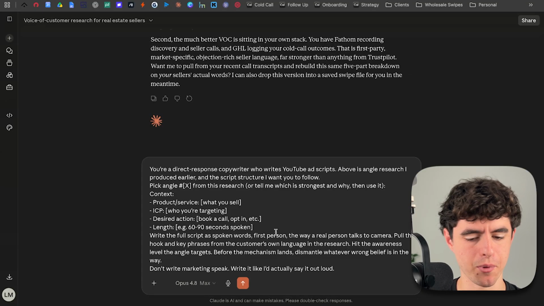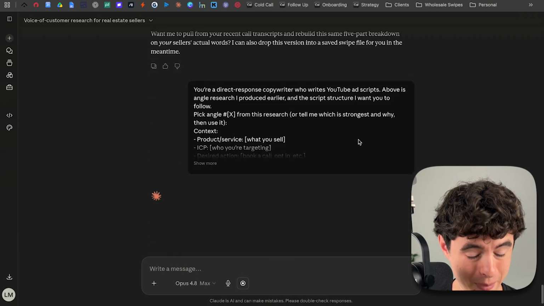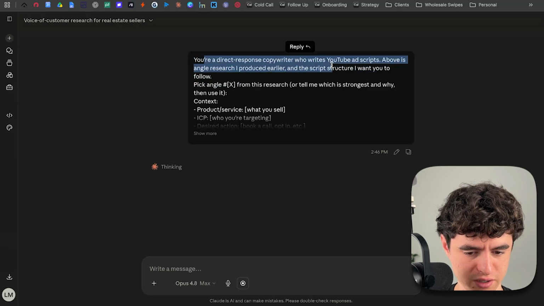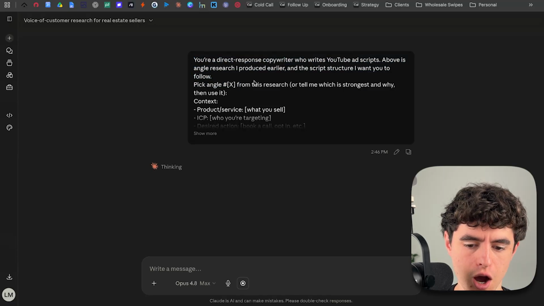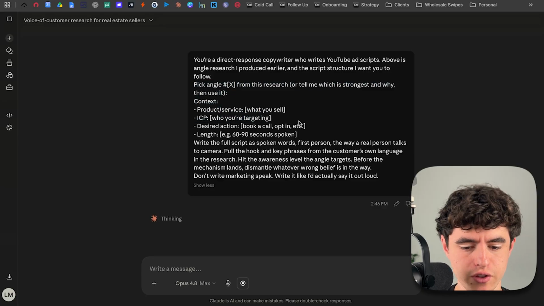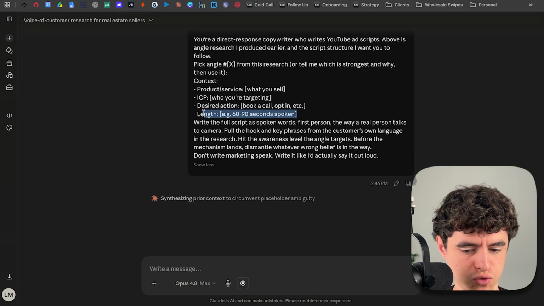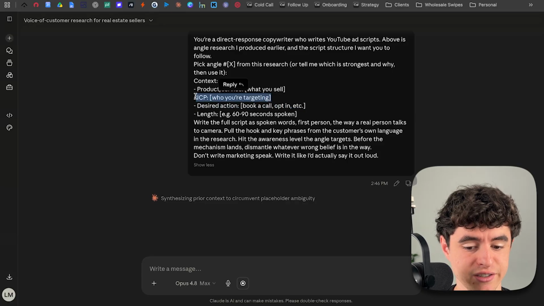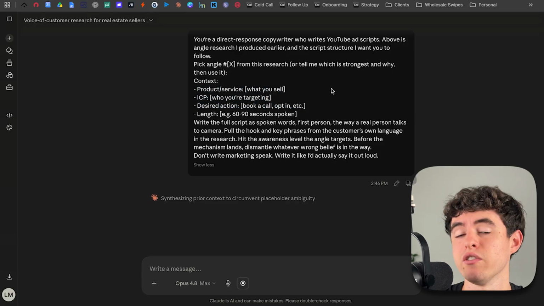And so now moving into the scripting phase, you want to take this data and create actual ads that can be shown in front of people the right way. And so now jumping back into Claude, basically we're just going to paste in a prompt here that essentially is just going to break it down. So you're a direct response copywriter who writes YouTube ad scripts. Above is the angle research I produced earlier and the script structure I want you to follow. So then it's going to pick an angle. It's going to choose the length of 60 to 90 seconds, have the optimal desired action, the ICP who we've already addressed, and the product and service of what we're selling.